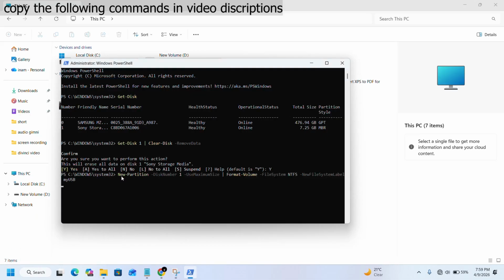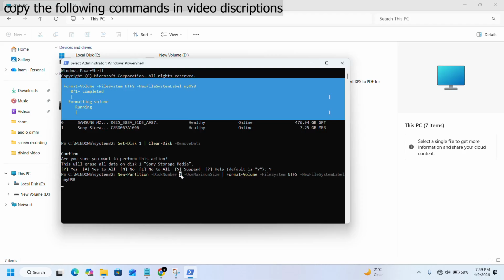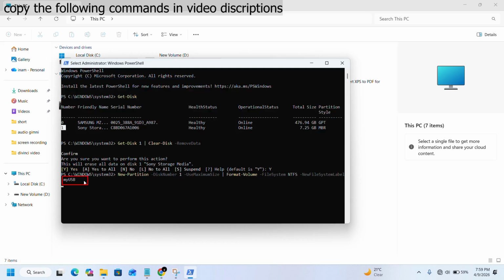Type the following command to create a new partition using the NTFS file system and assign a name for the USB drive, and press Enter. In the command, make sure to change 1 to the disk number of the drive you want to repair, and change myUSB to the name you want to use for the storage.